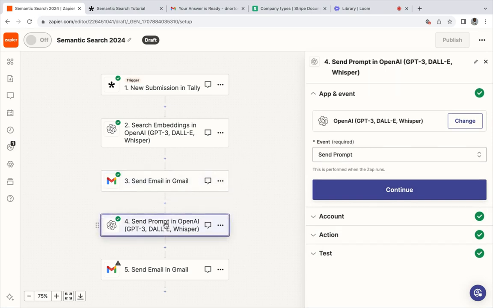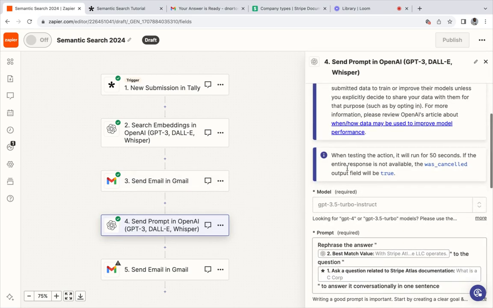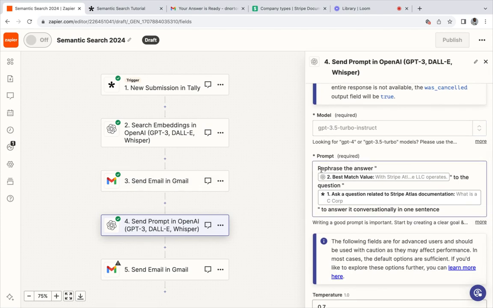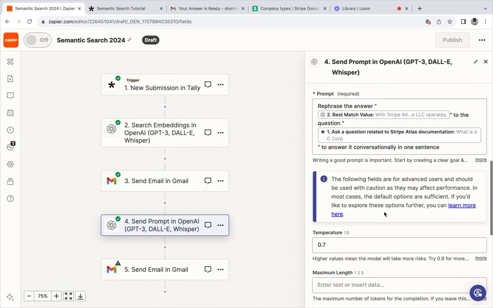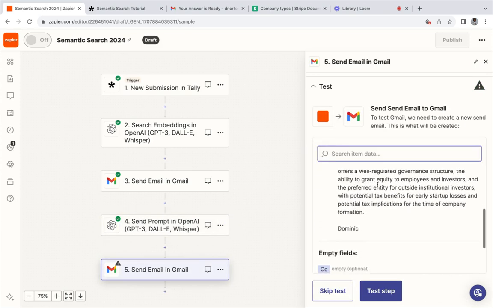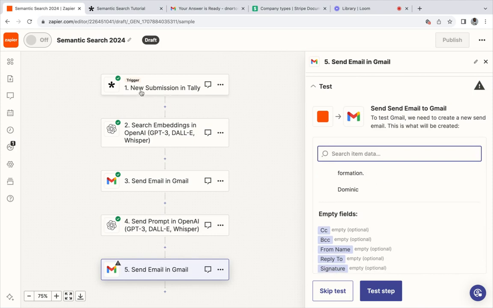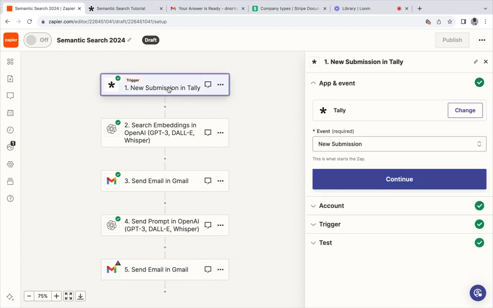Then what it actually does, it sends it to OpenAI again and says, hey, condense this. So if we look at our prompt, I have rephrased the answer to the question to answer it conversationally in one sentence. And you'll see why I have my prompt like this. And then the last thing it does, it sends the answer to Gmail. Let's walk through each step one at a time.